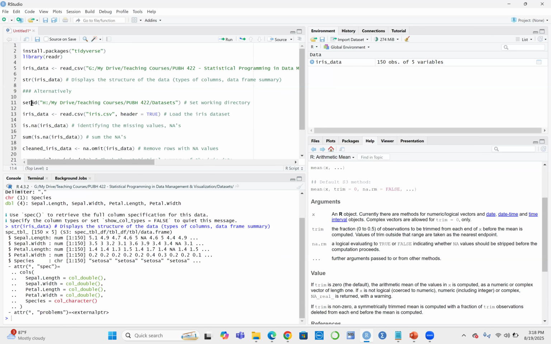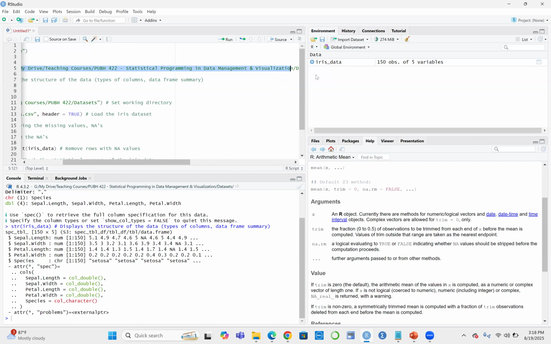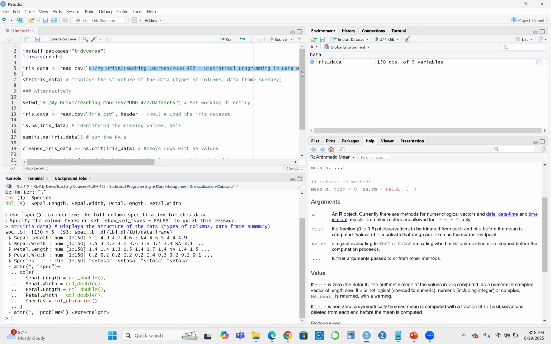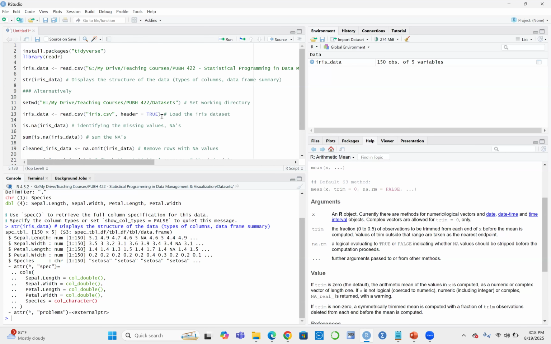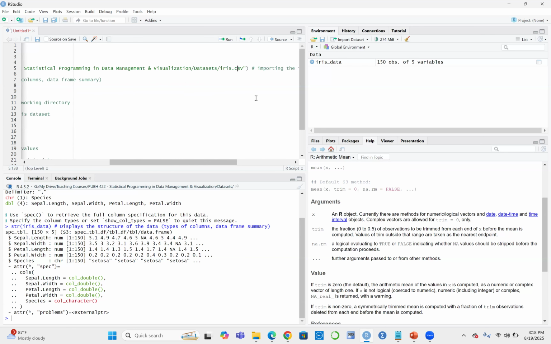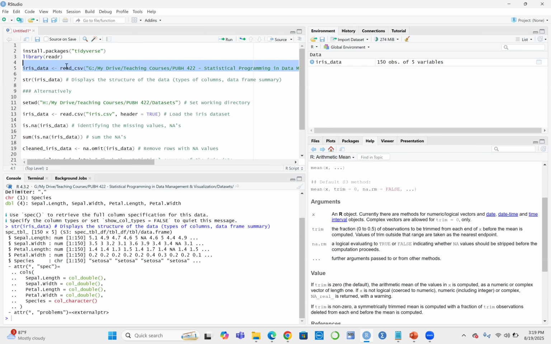Yeah, but I usually prefer setting up the working directory, okay? Usually I prefer to set up the working directory, which is the folder in which the iris data is found, and then read from that working directory. So this is the working directory. Let me copy it, and then paste. Okay, so there's also another way to actually read it.